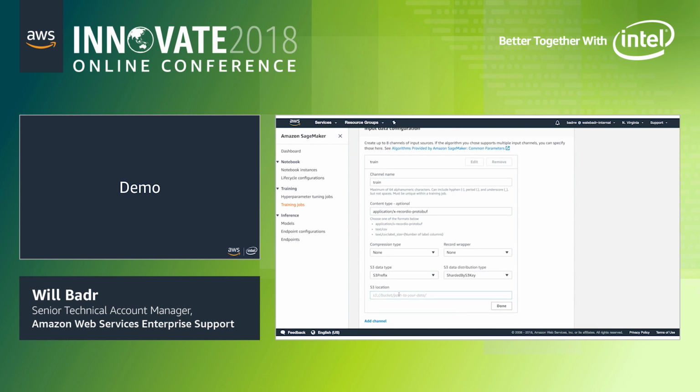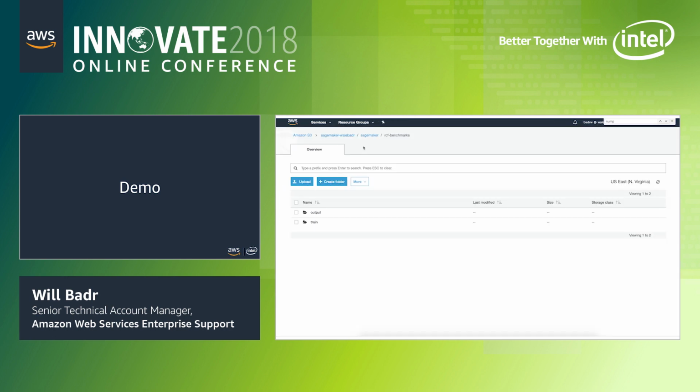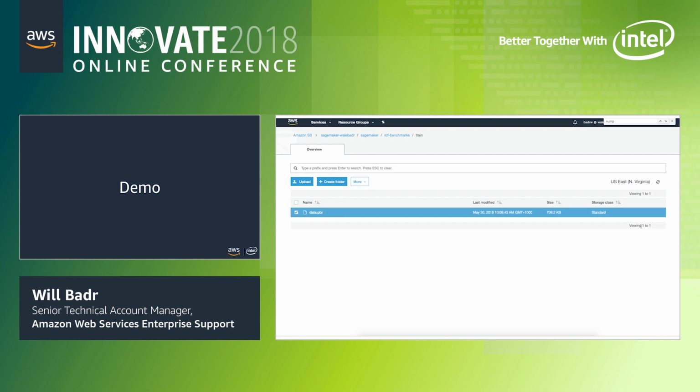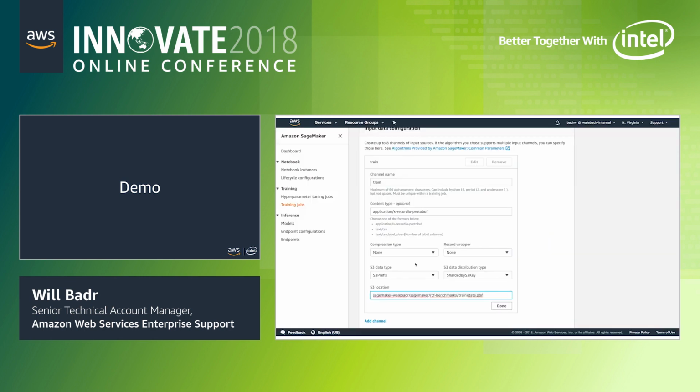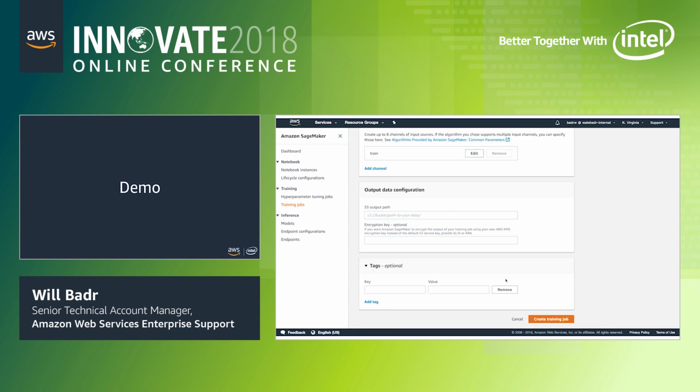Now we need to specify the S3 location. So I'm going to switch to the S3 console. And just to show you where the training set is placed, this is a training set, and this is a training file, the RecordIO format. Let's go ahead and take a copy of the path, and then switch back, place it here, and fix the S3 location path. This looks perfect. Now it is done.